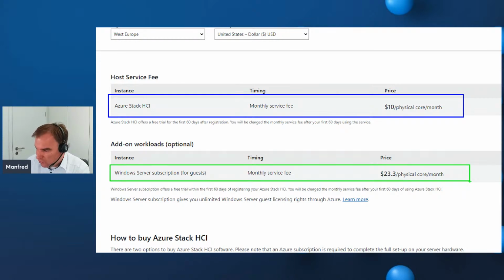So I have 4 cores, so I have 4 times this $23.30 here. Additionally, the $10 per core for the infrastructure. And with this licensing, I can run as many virtual machines on this cluster as my hardware is able to provide for my customers, for my users.